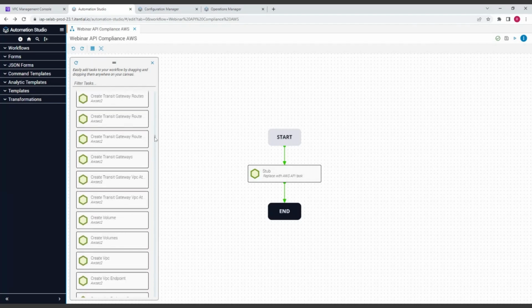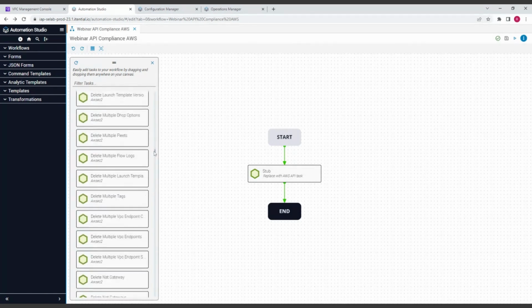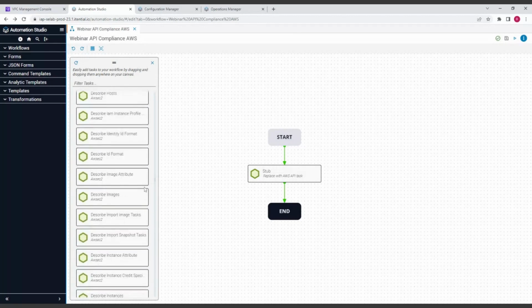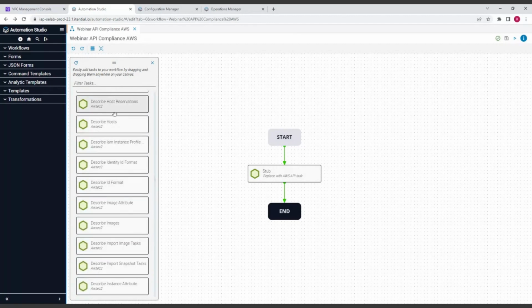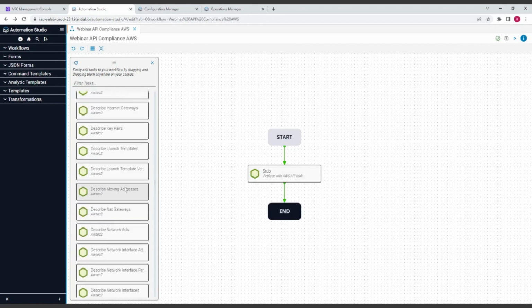So if I scroll down here a little bit further, because there's a lot of API calls that we have available. But if we look at describe here, there we go. We're now in the describe section. Describe everything basically that can be configured in AWS. And for us, we want to describe network ACLs. This is the one we want to do because we give it a certain amount of information and it's going to tell us how that ACL is configured.